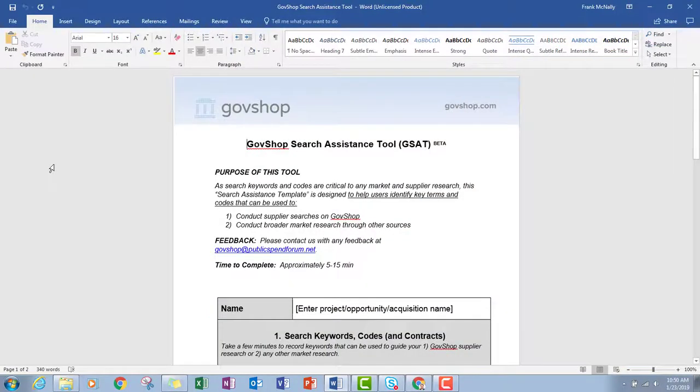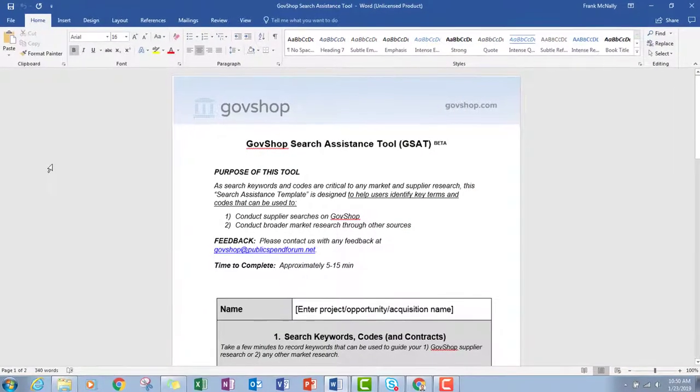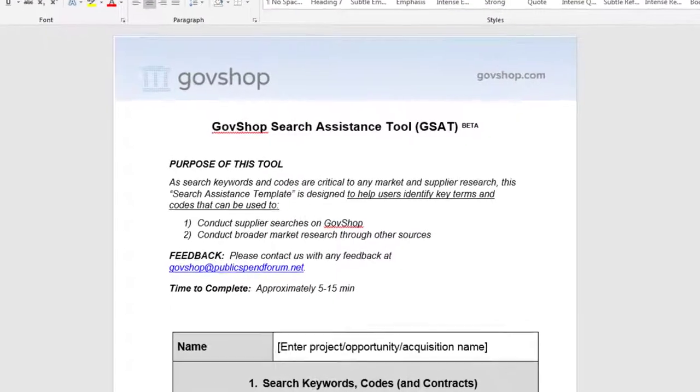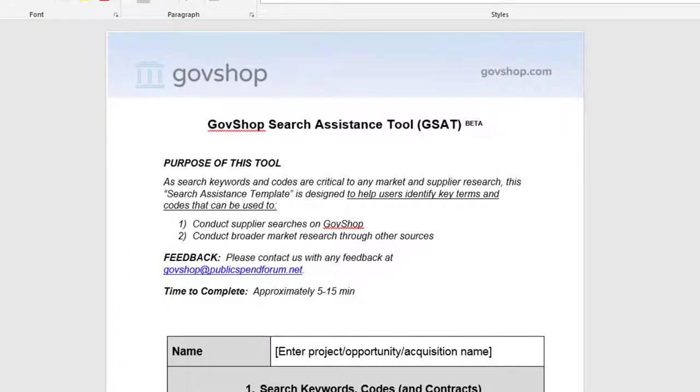This is inside the GovShop Search Assistance Tool, and it has a little purpose section so you can understand why we put it together. And by the way, we would love your feedback. If you have any, please share it with us, govshop@publicspendforum.net.